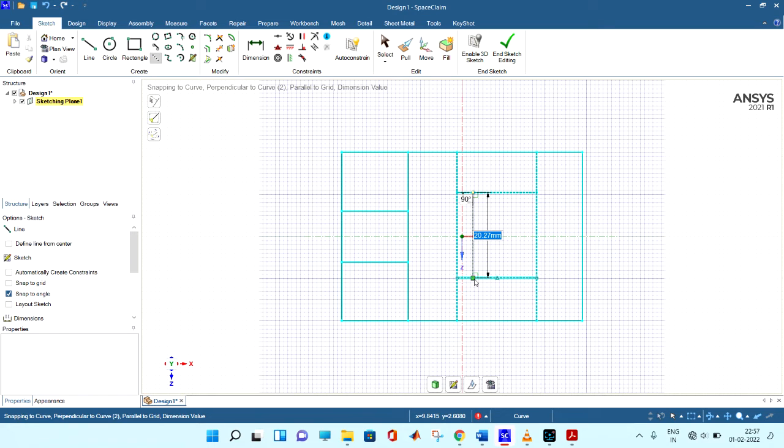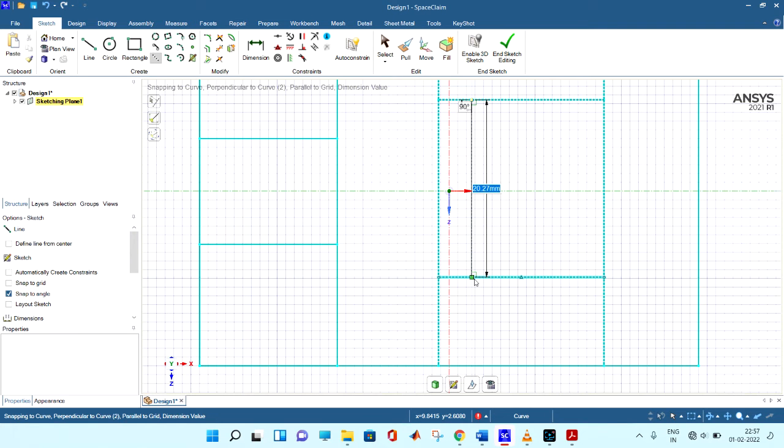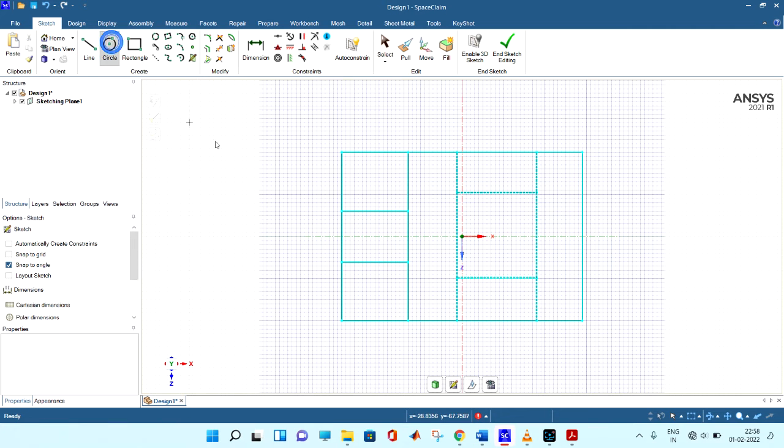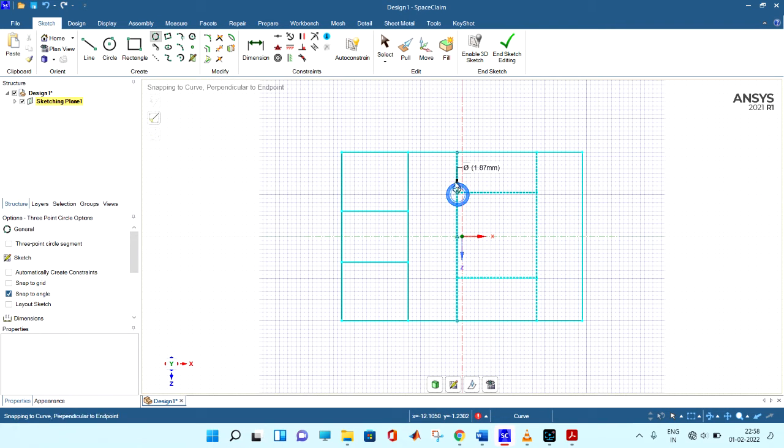Okay, it is actually not perfect. It should be 20 mm, but somewhere I have made a mistake. Please rectify your mistake when you draw it. Now we can go to the circle. We have taken the circle. There is an option for the half circle also, the 3-point circle. In the 3-point circle I will take, that will be easy.